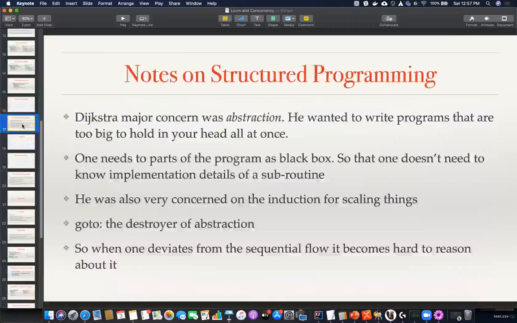So if you look at the papers behind it, the notes on structured programming were written by Dijkstra himself. His main concern was actually abstraction. He wanted to write programs which you can actually hold in your head, and you don't need to really think about it. So let's say imagine that we have a System.out.println. You don't need to really worry about the internal implementation of System.out.println. You can treat it as a black box, and it's going to return your control once you execute it.